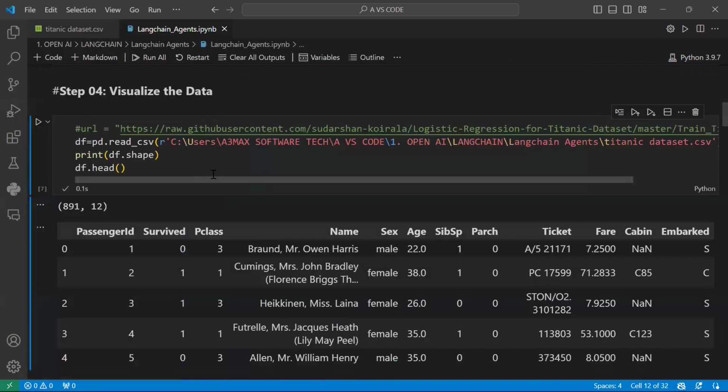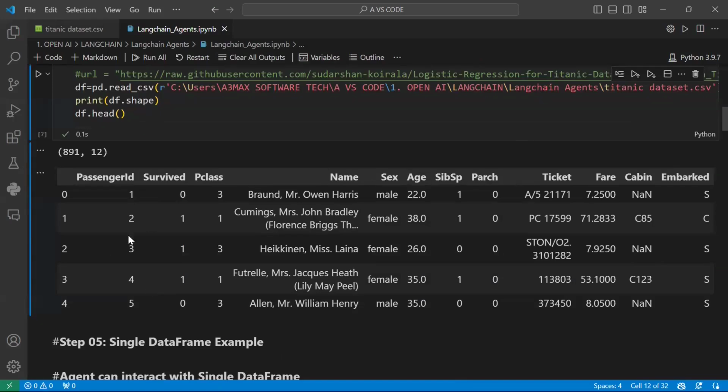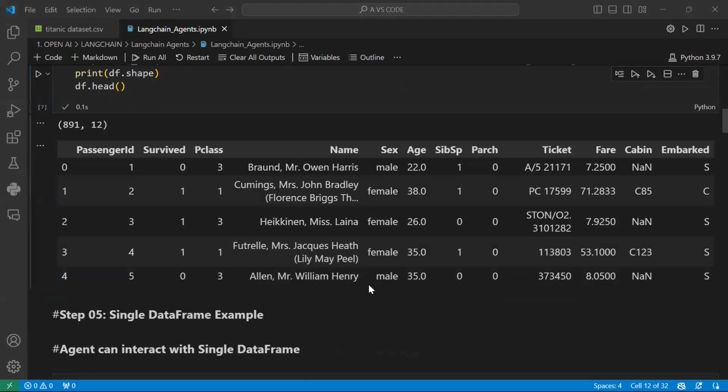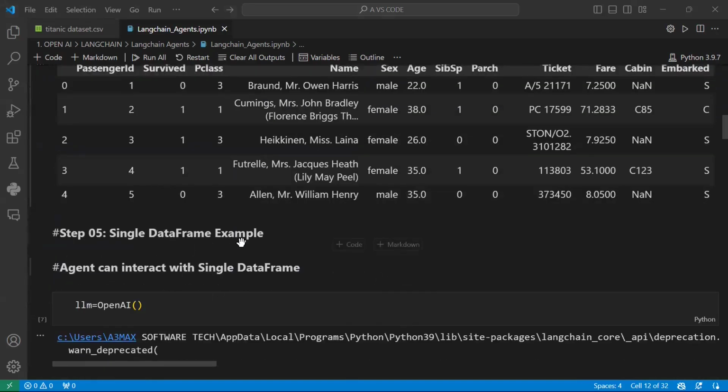Then clear. So we just read this data frame, and this is what we did in the practical before. Passenger ID, whether the passenger survived, the passenger class, name, gender, age of the passenger. We're not doing data analysis today. What we do is call the libraries and try how the agent interacts with the data frames. So how the agent speaks with this data frame. Now, a single data frame example. The agent can interact with a single data frame.